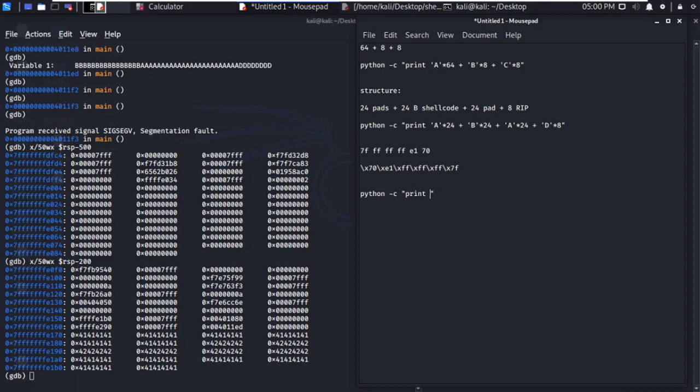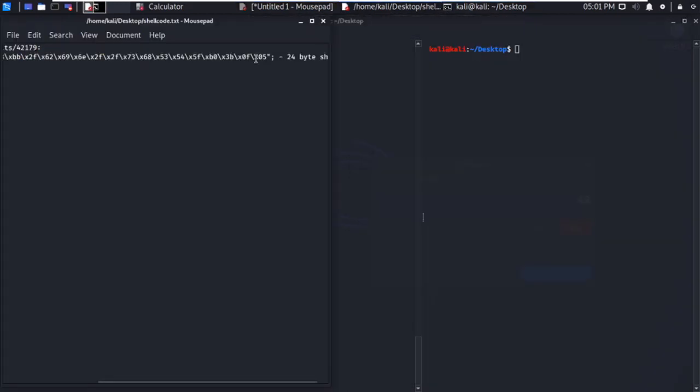This time what we are going to do is print a couple of x90s. So these are all NOPs, or no operation instructions. So print x90s 24 times, because we are going to use NOPs to pad both the ends of the shellcode. So x90 times 24 plus here the shellcode comes in. So where's the shellcode? Here's the shellcode.